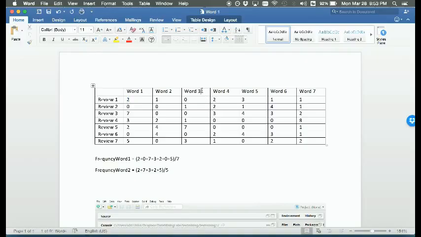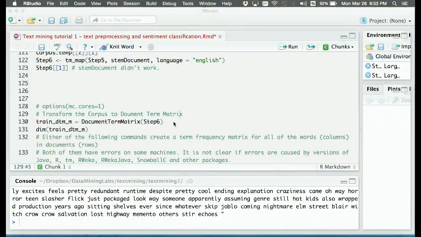Well, if word 3 doesn't appear in review 1, the frequency is 0. So basically, the values inside this document term matrix are the frequencies for each word in the review. So hope I explained it clearly here.